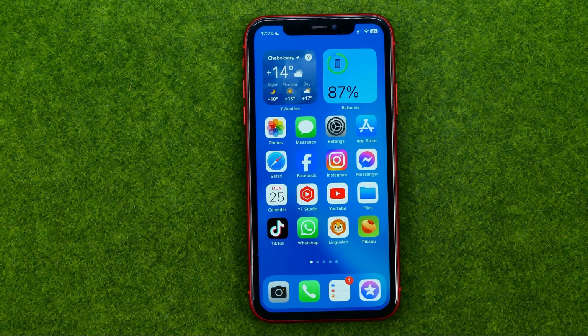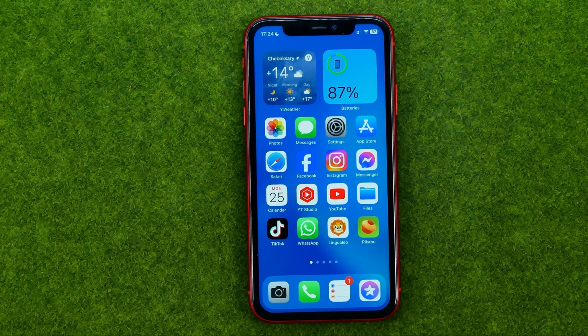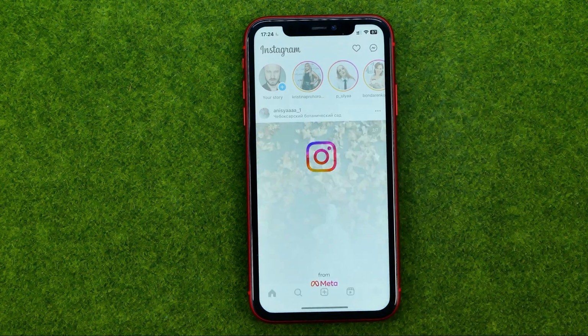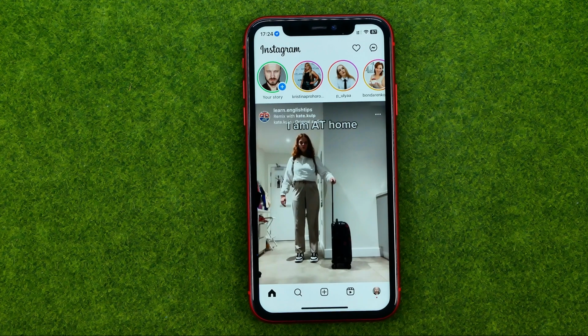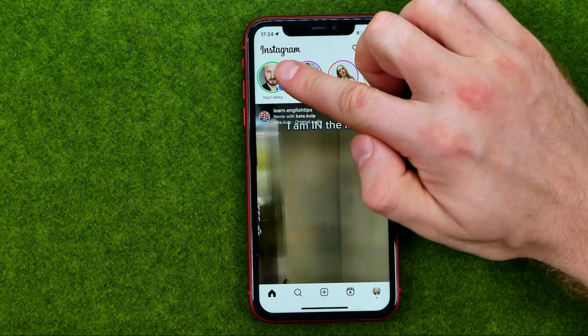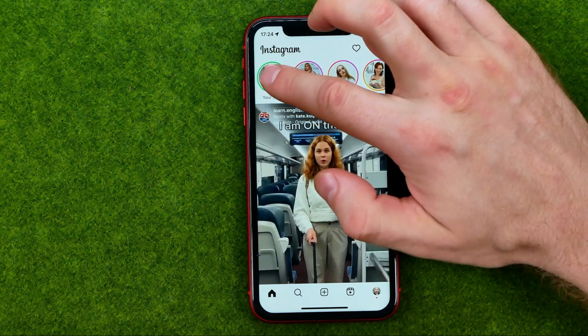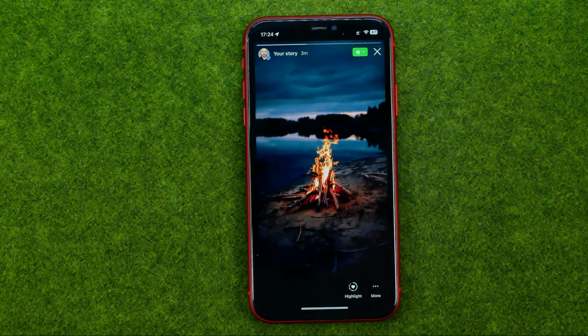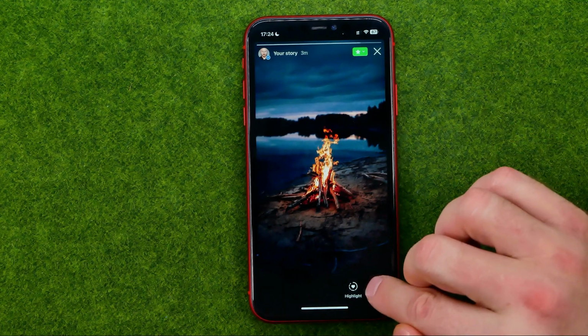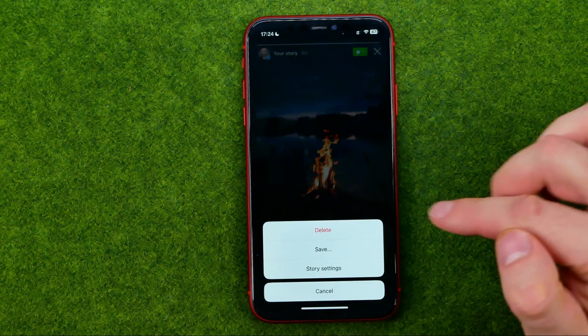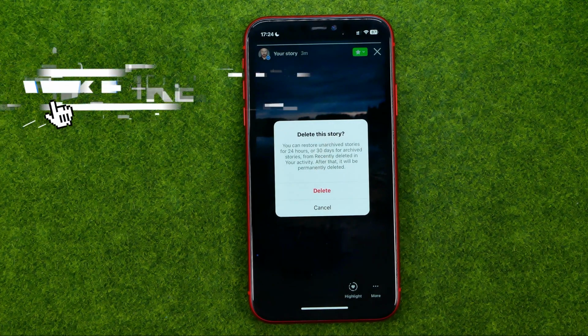Thanks guys. So let's get started, and first off, open up the Instagram app. And then if you have recently posted a story, just tap your profile picture right over here. That is my story, and to remove it I need to tap the three dots and then tap delete.